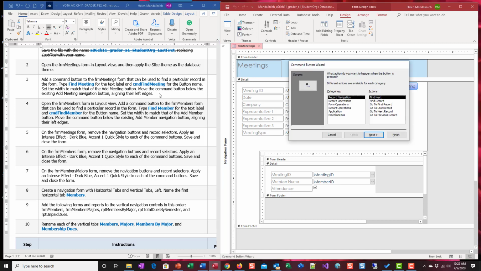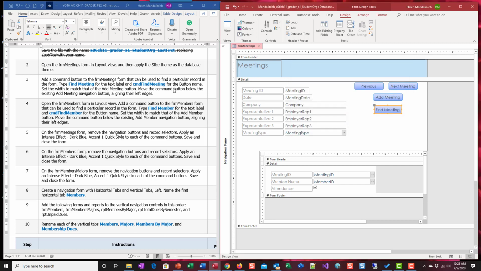So it says we want to do a find meeting. So we want to do a particular record. So we're in record navigation, find record. Next, find meeting as the text, and then CMD find meeting as the button name. So we have that.